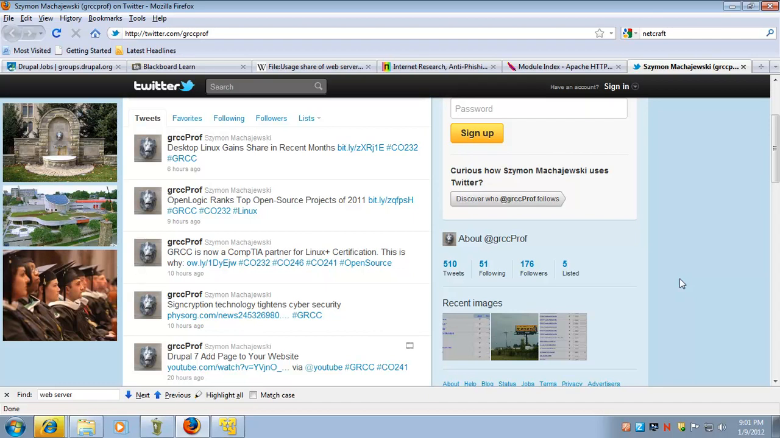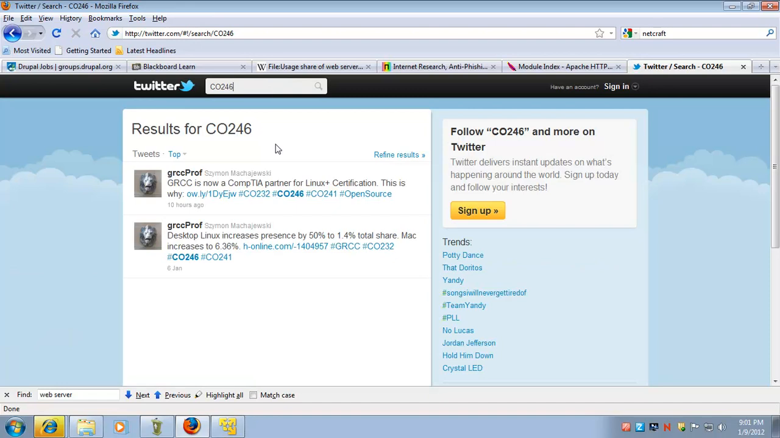Now, I use Twitter to track different classes. I tweeted here about CO232, about CO241, but also 246. Right? So if you were to look for CO246, you can see different things that I mentioned. And specifically, I was talking here about operating systems. Okay. All right, any questions so far? All right, very good.